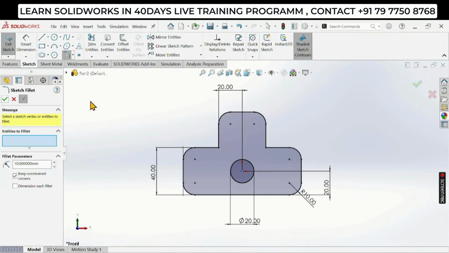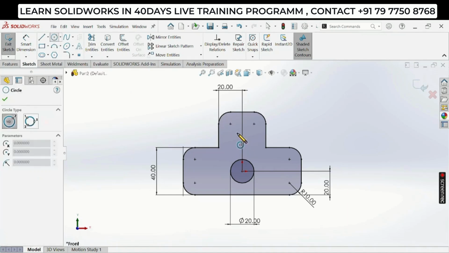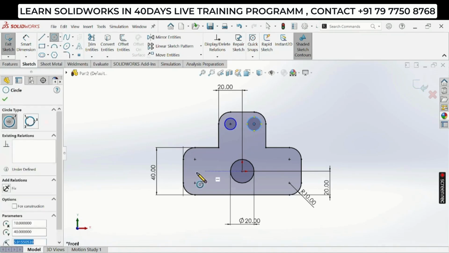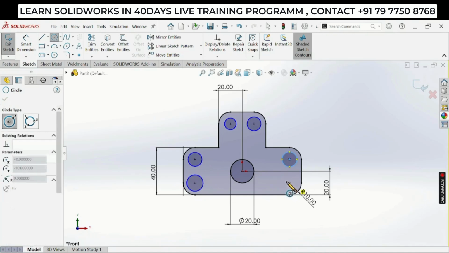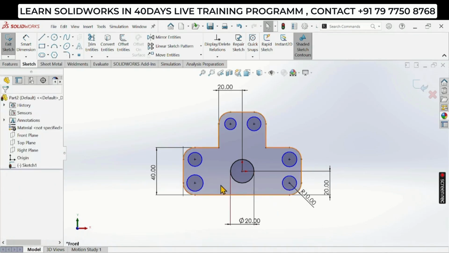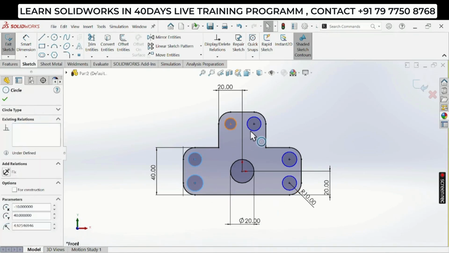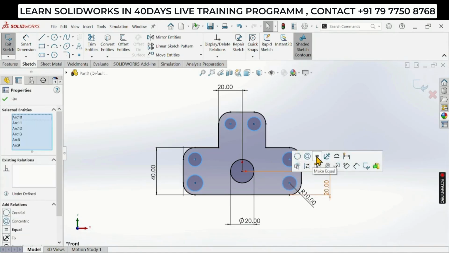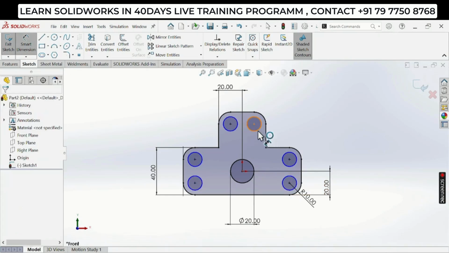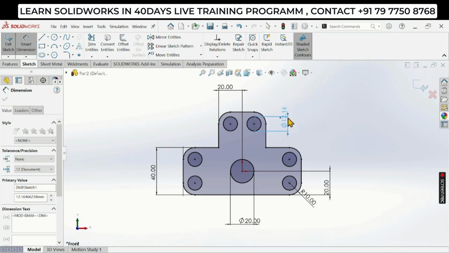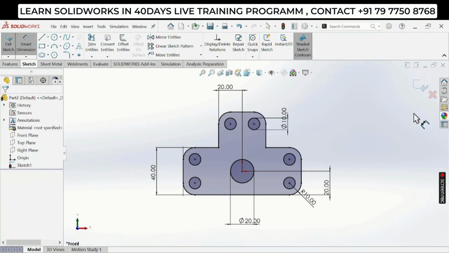Then say okay. Then I'll draw a circle on the center point of this arc. I'm not mentioning any diameter for the circle. I'm just creating some circles on that center point. Now I'll select by holding Control, selecting all circles, then adding the relation Make Equal. Now I'll give the dimension to the circle. It's 10 mm. Now the sketch is fully defined.